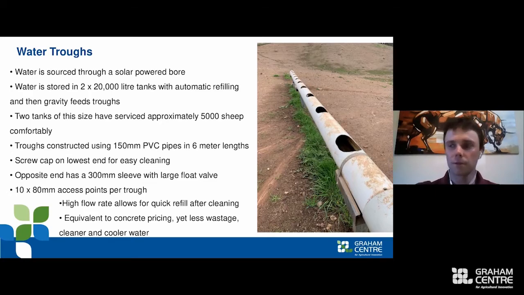The water troughs. Our water is sourced through a solar powered bore. We have two 20,000 litre tanks that are filled automatically through the solar powered bore, and it has a float valve up at the two tanks, and once they're filled, that automatically shuts off. These two tanks have been able to service approximately 5,000 sheep comfortably, even through the peak of summer.